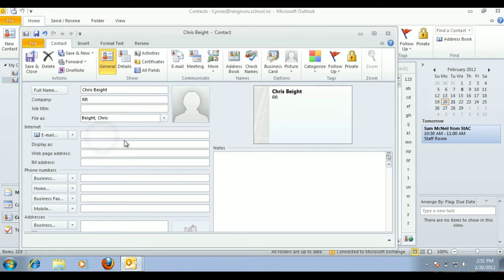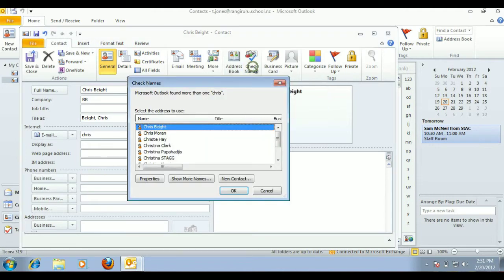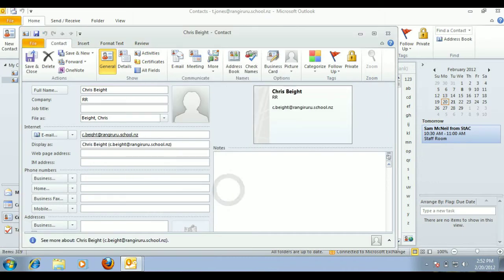When it comes to email addresses, if you're putting information in for somebody who's at the school, then you can just type in the name there, and much like an email, click on check names and it'll come up with all the matches that there are. You find the person in the list that's the match you want, highlight them, and then click OK. And it'll put that information in for you.